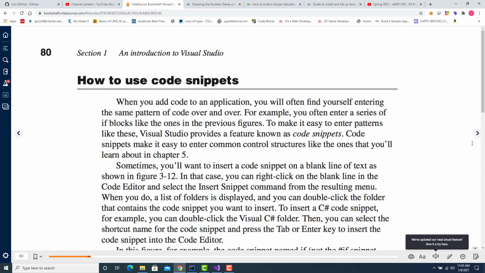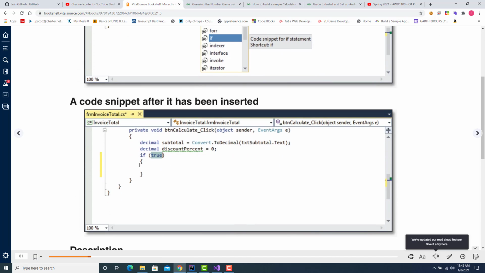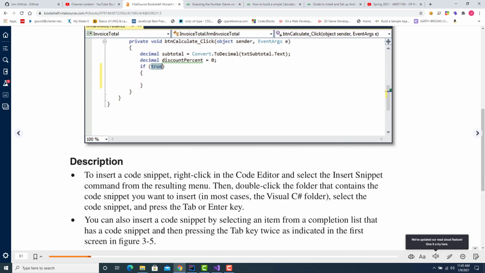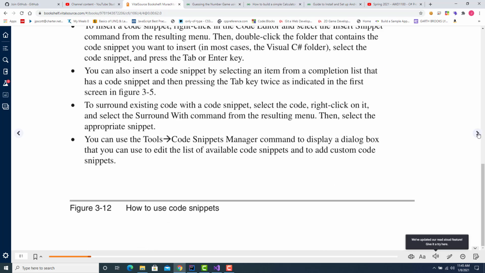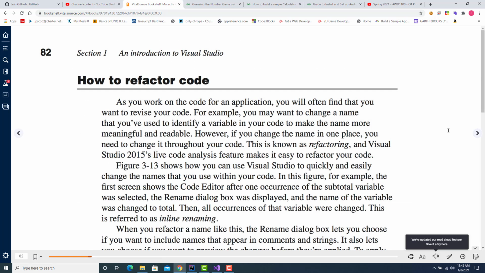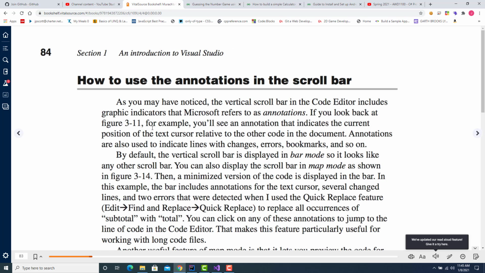There is something in here that's called code snippets. For what we're doing, they're not going to help you very much. I'll let you read about that if you're interested, but it'll just throw in a few lines of code. Usually it'll throw in a shell, so it'll show you what you need. And as it says, to insert a code snippet, right-click in the code editor, select Insert, and select the snippet command from the resulting menu. I think it's best not to use it because you're learning how to do this stuff. And refactoring code, I think this is it for the chapter. No, not quite.